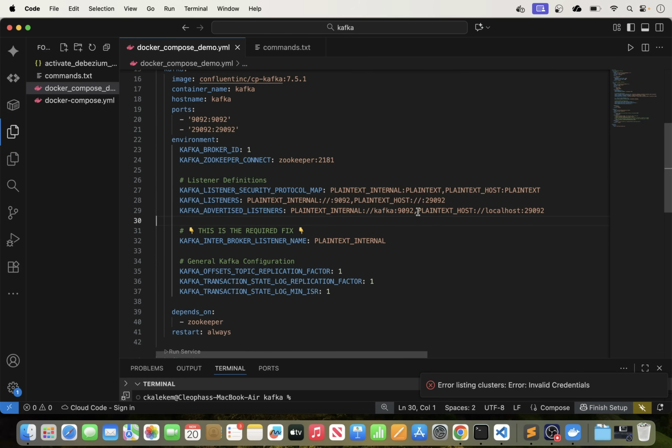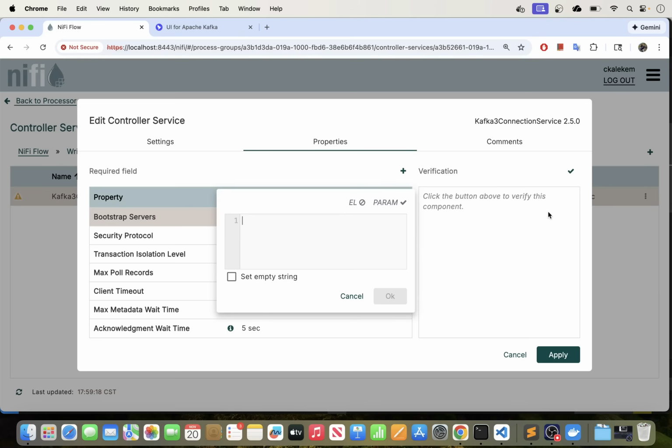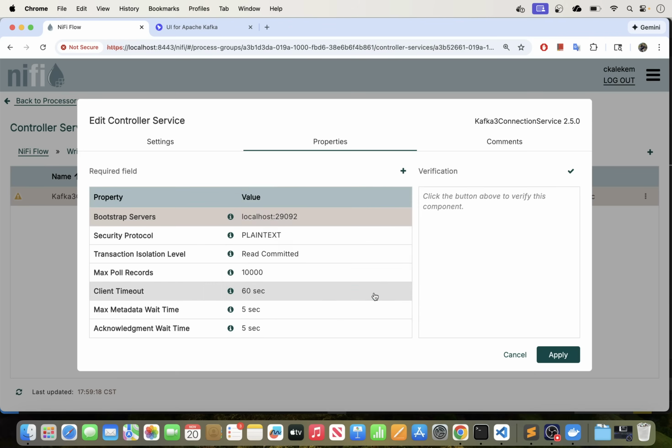There are two hosts here that we have put. We have this internal one, and then we have this localhost one. This is the one we want to pick because this is going to be running on our local machine. So I'm just going to copy this and put it right here, localhost:29092. The port here might be different for you. If you advertised it as 9092, you just want to put that here. For me, I have it at 29092, and then I'm just going to click OK.